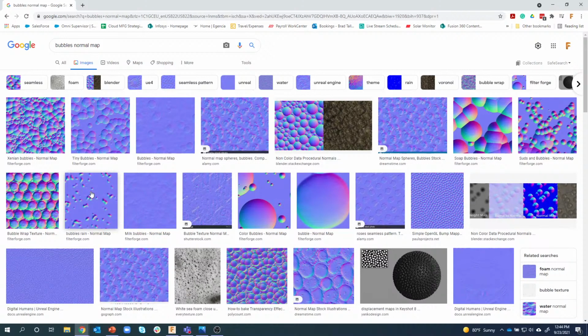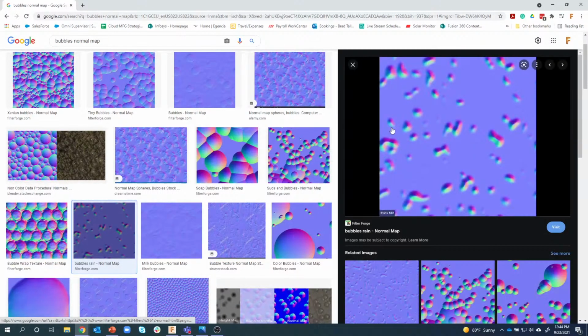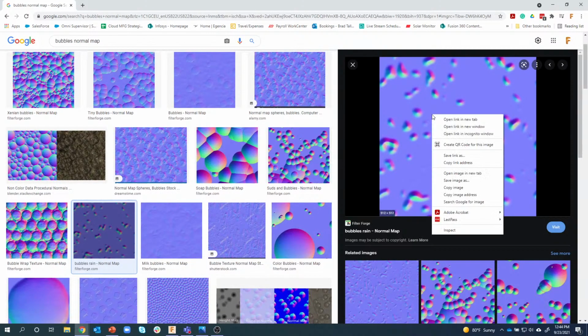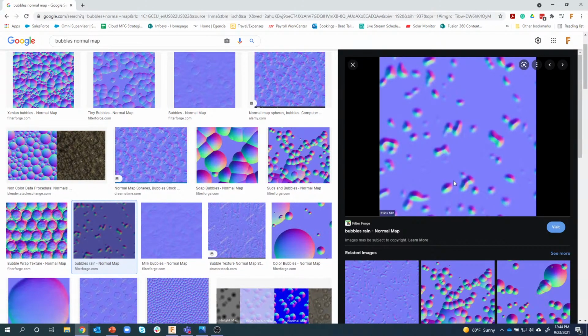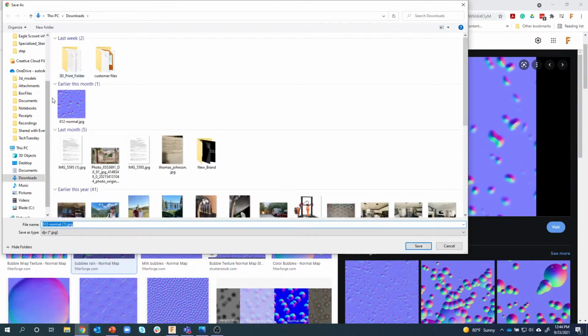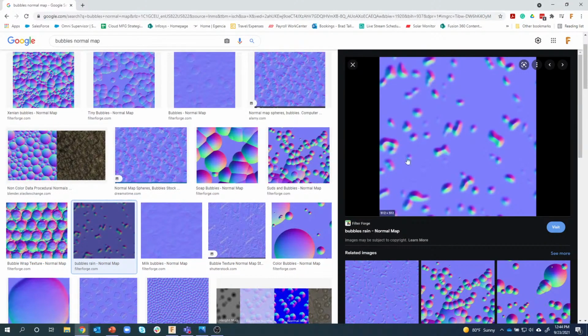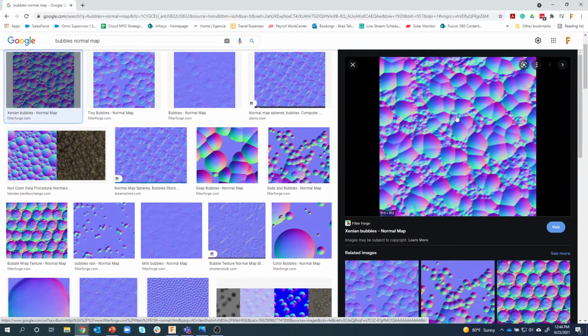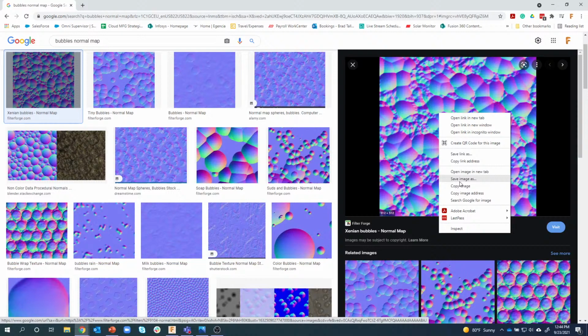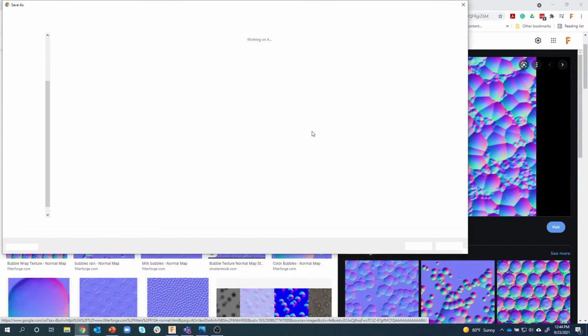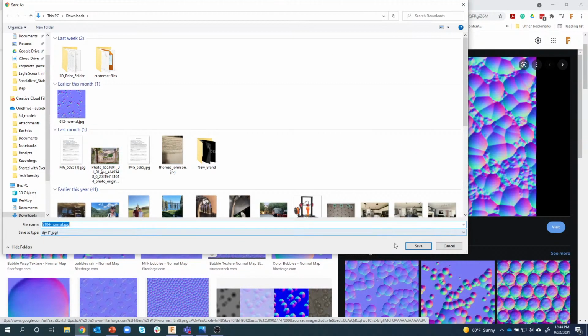So here's what I'm going to do. I'm just going to click on that image, right mouse click, save image as. Now I've already saved it, so I'm not going to do this, but it would save it into my downloads folder. So you could do that with any of these images. In fact, let's try this one here. I'll right mouse click, save image as, just so we have two of them to play around with. So I'll do that.